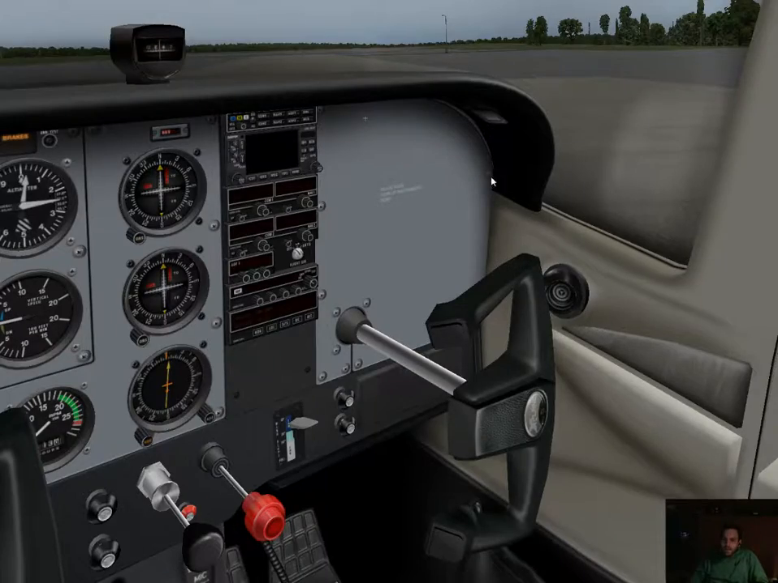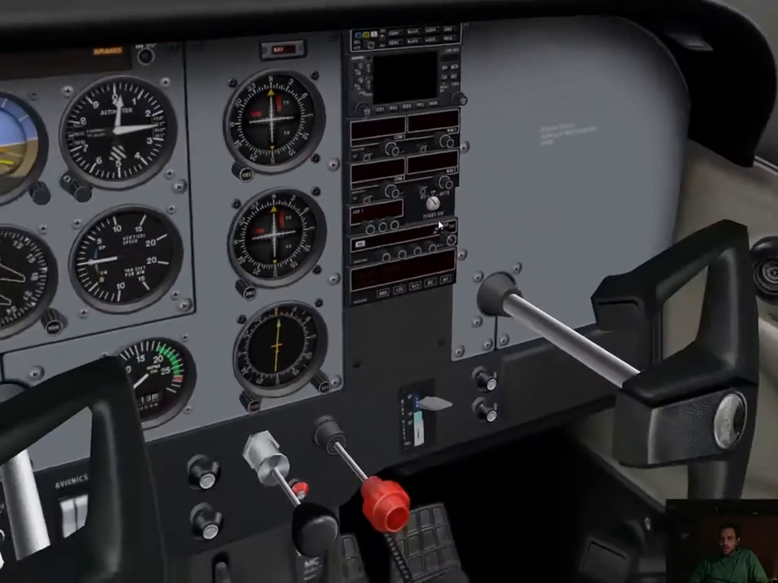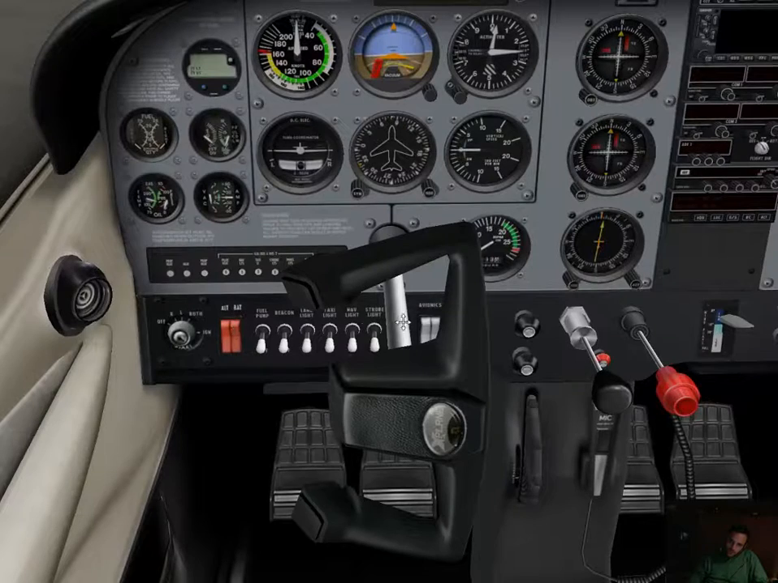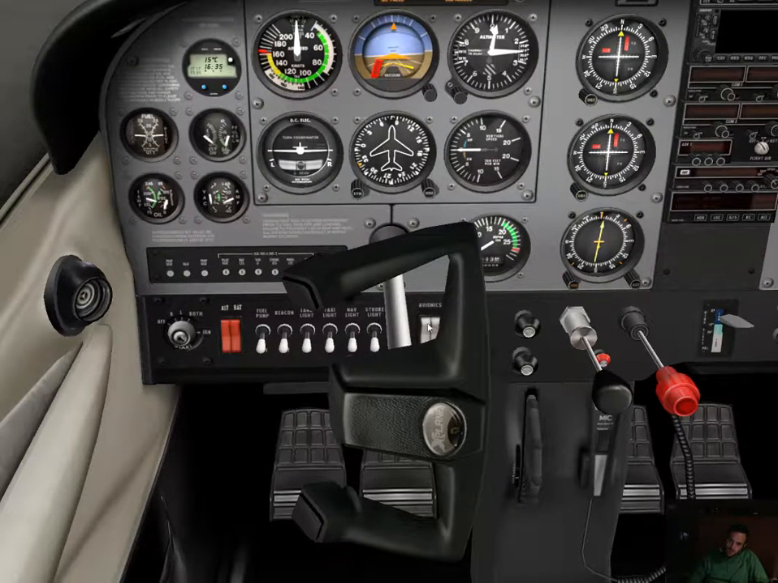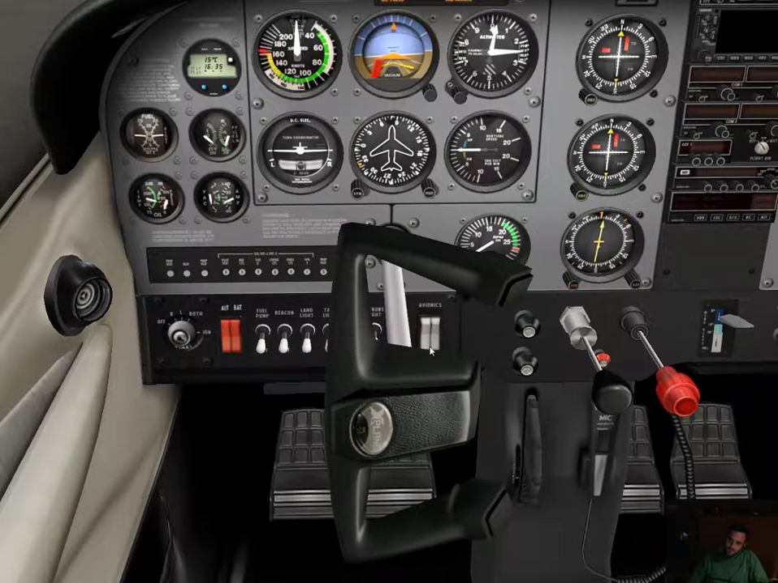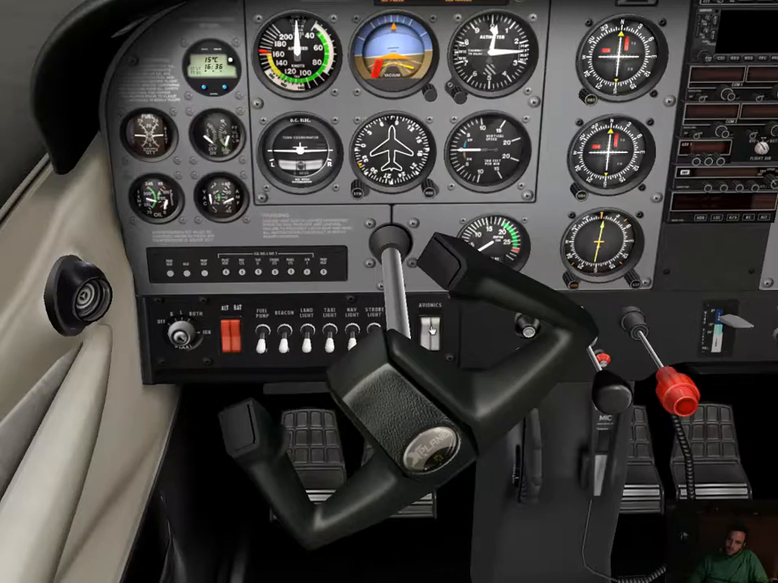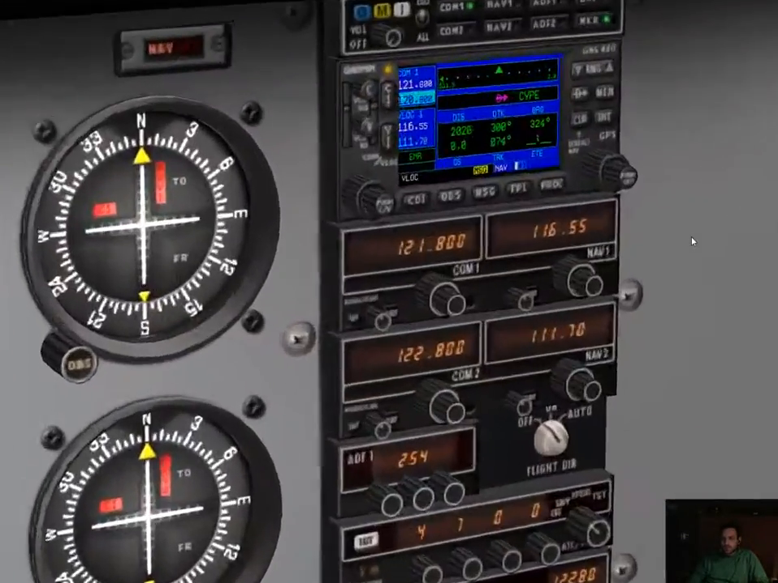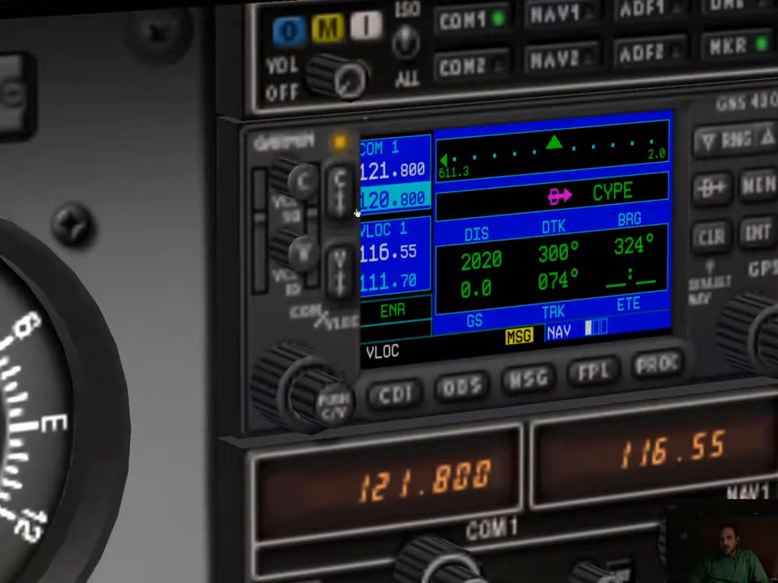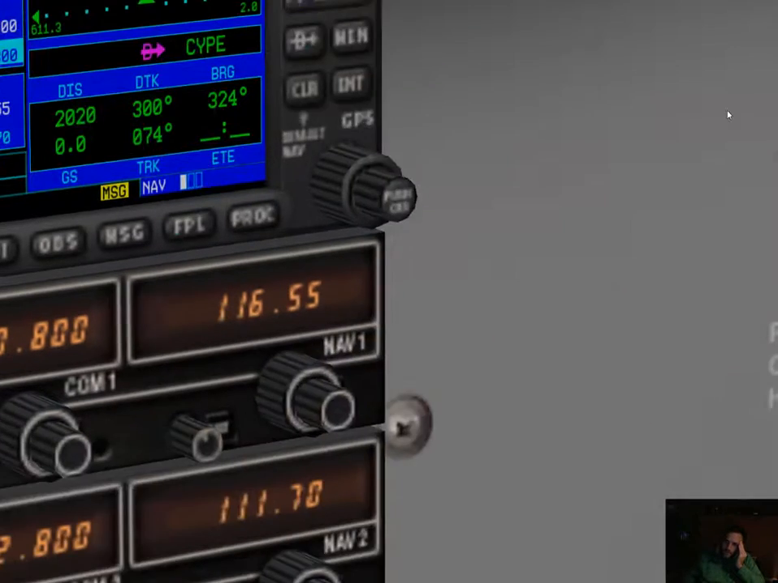I don't think they have a Hobbs meter in here. But one thing I'm really impressed with, I'm going to turn that back on, is the actual ATIS. I don't know how, but I'm wondering if I switch the weather, if it actually changes based on the weather. I just want to check something.